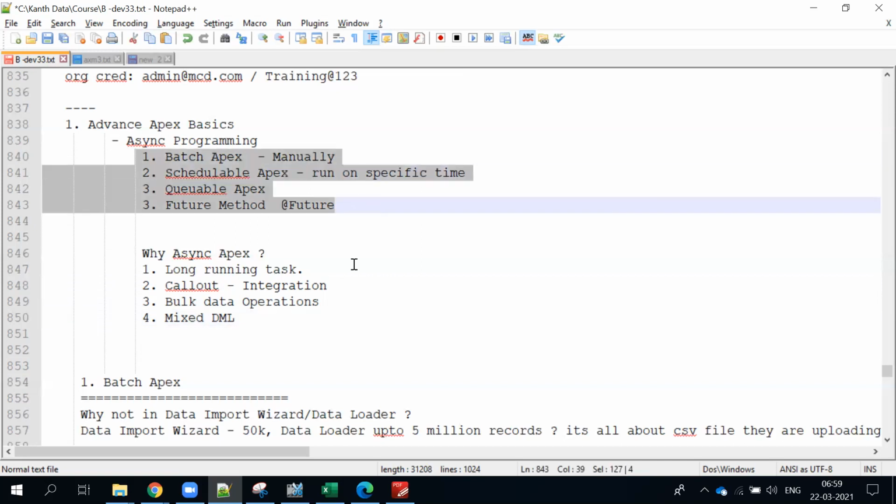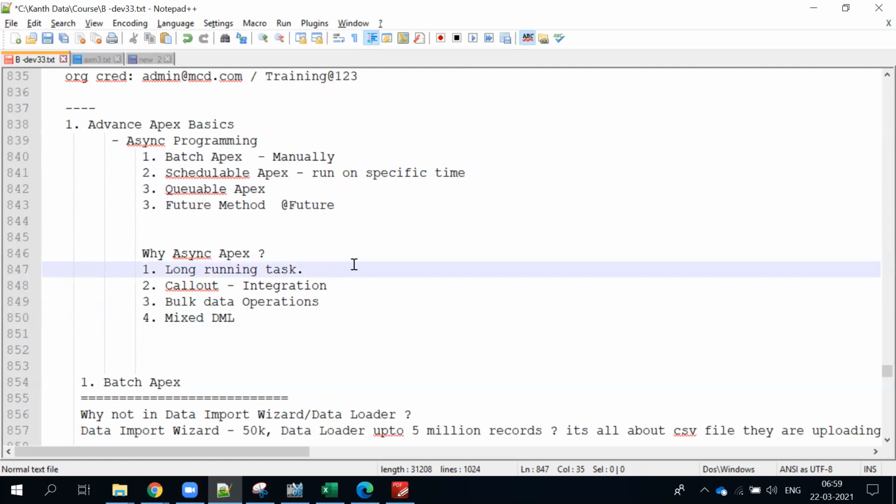So why do we say it runs only when CPU resources are available? Because we don't know how many records you're processing, and these are fire and forget concepts. Asyncs are fire and forget concepts. Yes, of course, I fired it off, and then it is going to execute when Salesforce's CPU resources are available. Only then do they execute.